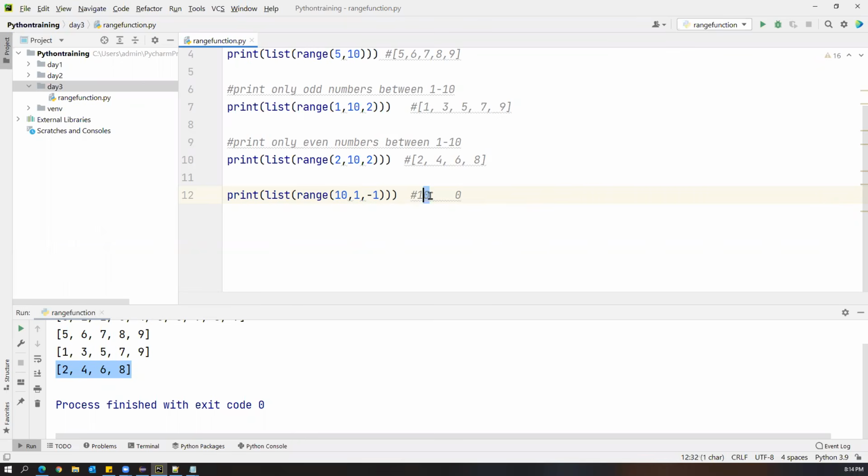So first it will print 10, 10 minus 1 is 9, 9 minus 1 is 8, 8 minus 1 is 7, 7 minus 1 is 6, 6 minus 1 is 5, 5 minus 1 is 4, 4 minus 1 is 3, 3 minus 1 is 2, 2 minus 1 is 1, 1 minus 1 is 0. So what have we printed here? We have printed numbers between 1 to 10 in descending order. Okay, now let's execute this code. So this did not print 0 because it exceeded the limit, right?